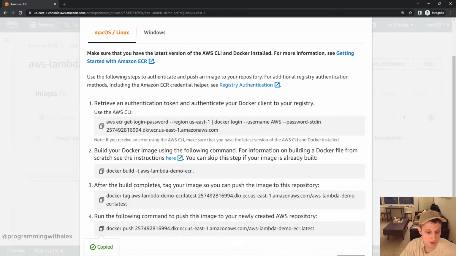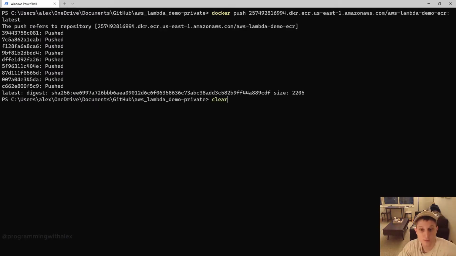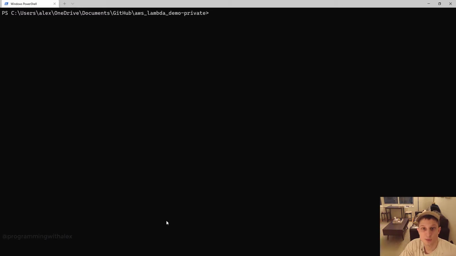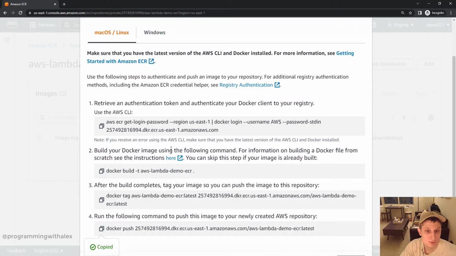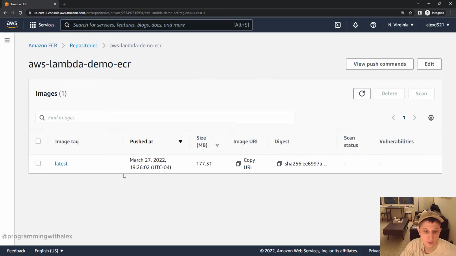We're going to push it to the ECR repository. Okay, after it's done pushing, we can go back to the management console. Close this, do a refresh, and we see the image here. Great, we pushed it to AWS ECR. Next thing we want to do is create the Lambda function.